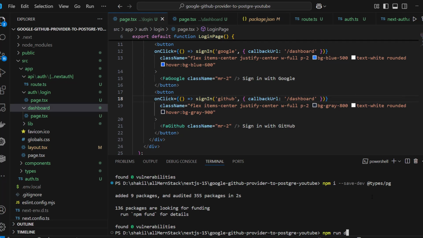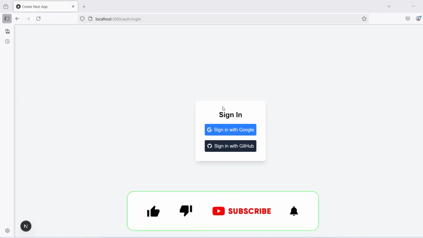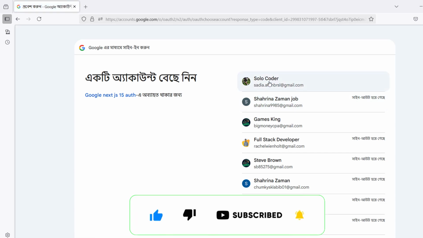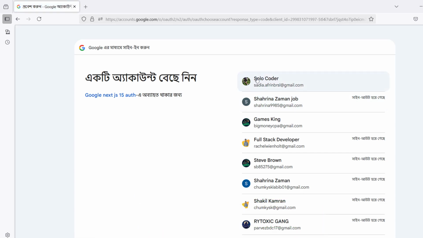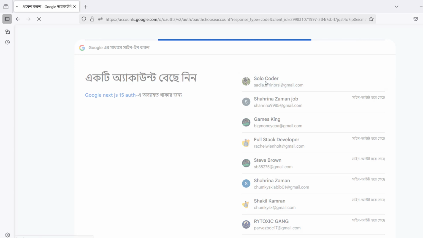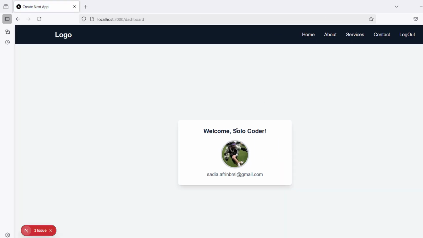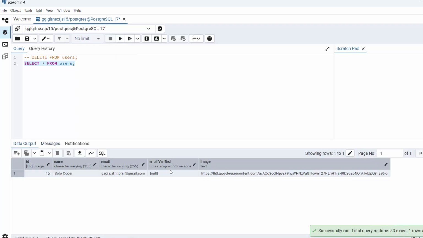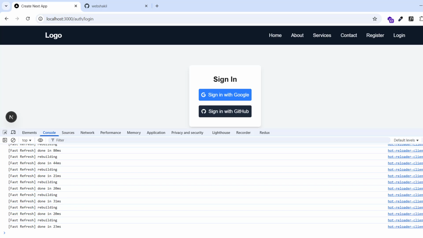Okay, let's see. npm run dev. Okay, let's log in first by Google provider. So I'm trying to log in by the Google provider and follow, see the name Solo Coder. Okay, so let's see. Yeah, we are getting Solo Coder. So it's been logged in by the Google provider. So it's working perfectly. Let's see the database whether we are getting it or not. Yeah, we are getting Solo Coder. Okay, so it's working. Google provider is working.